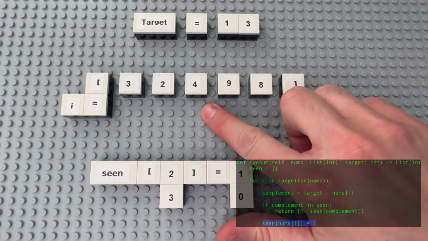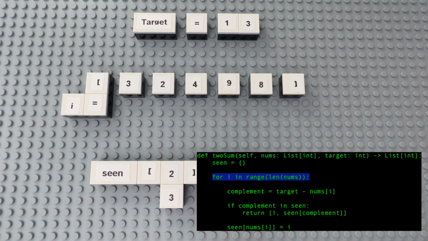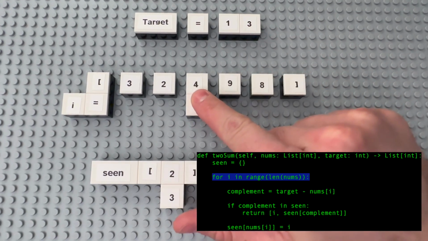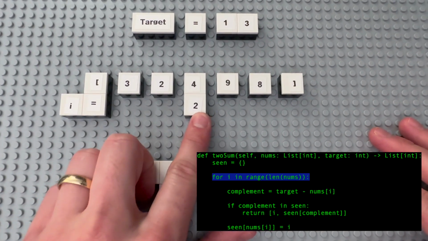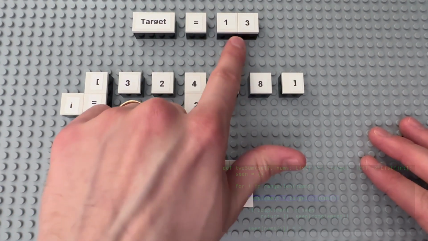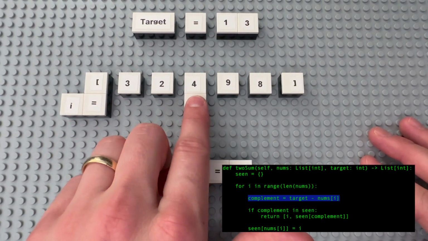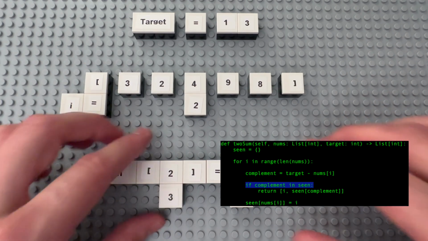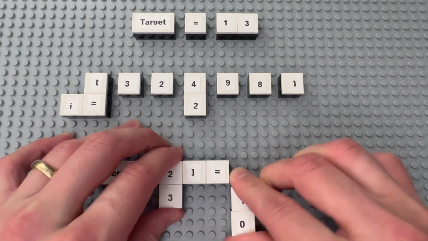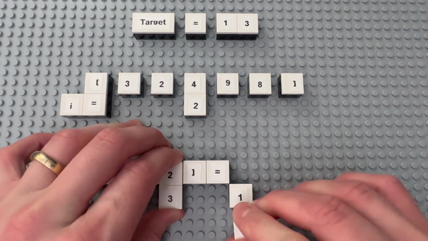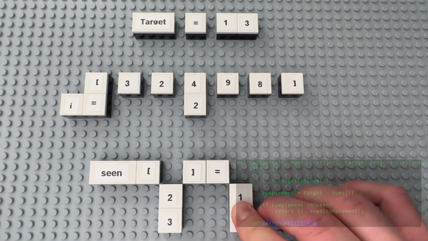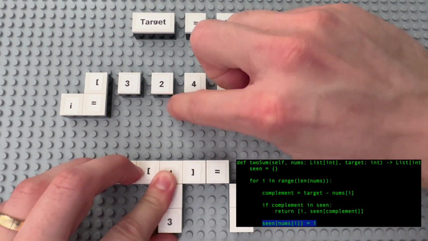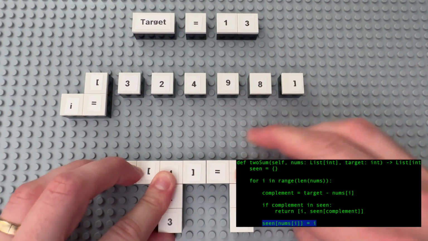We'll continue. We'll move on to look at 4 with i being equal to 2. I'll take the complement of that. So 13 minus 4 is 9. That is not in our dictionary. So we'll just do the same process. We're going to insert 4 into our dictionary. And we'll say we saw 4 at index 2.